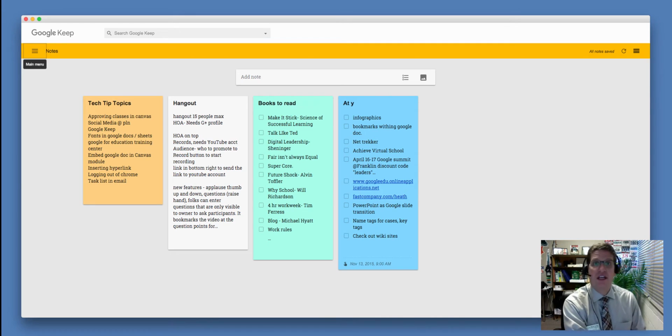Google Keep is a note-taking, task management kind of program. There are some really neat features that set it apart from some of the other programs of its kind. I'm going to show you those now. So you see here on the screen, I have some of my own. This is my personal Google Keep account.